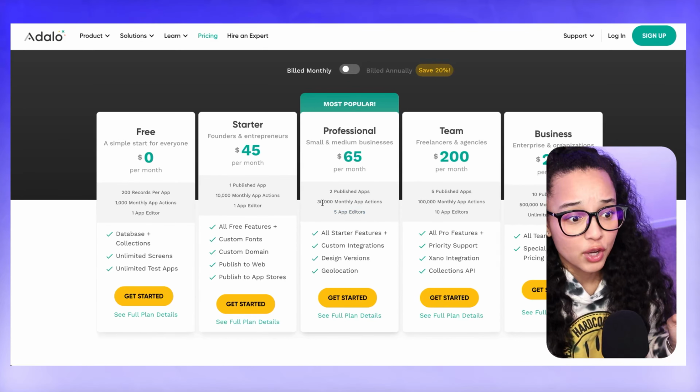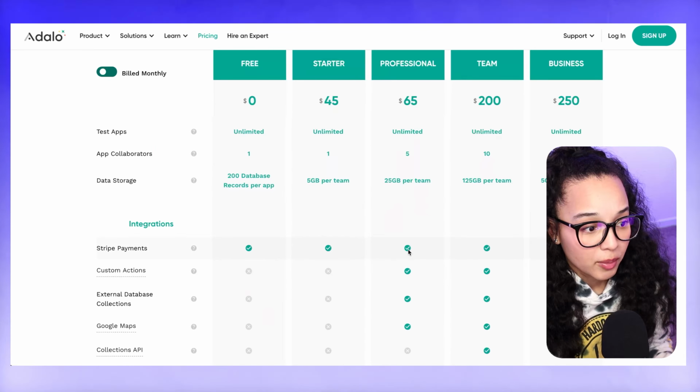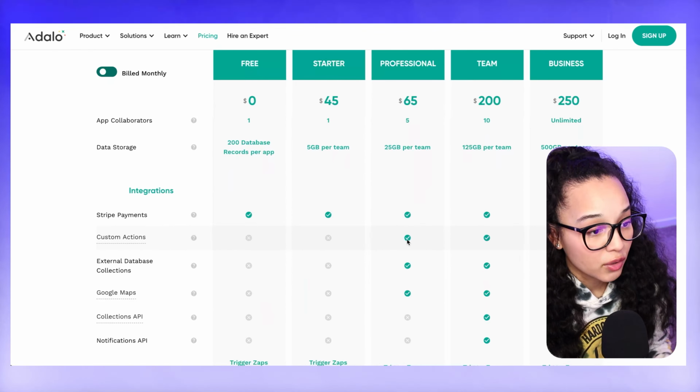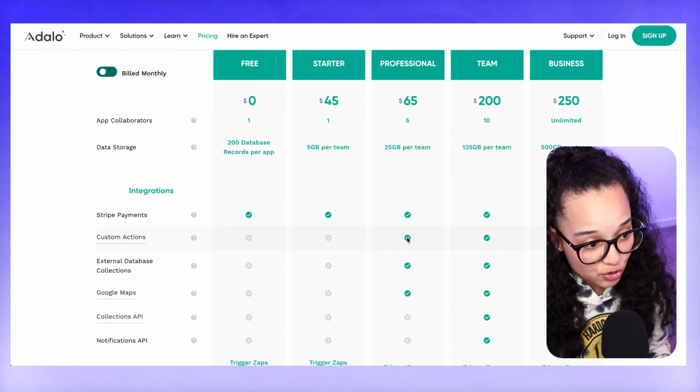And this is a little bit more detail in terms of what each plan offers. You get your Stripe payments. Custom actions aren't available until you get to the professional plan. Google Maps is also not available until the professional plan. Looks like you're not really able to use a collections or notifications API until you get onto the team plan. So if that's something you're interested in, then that might be a turnoff.